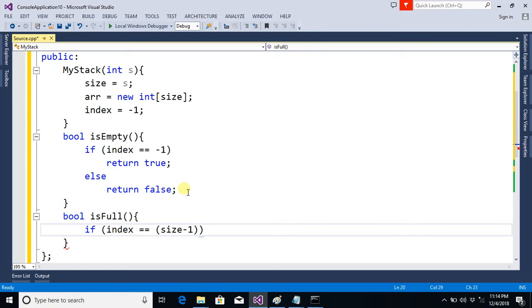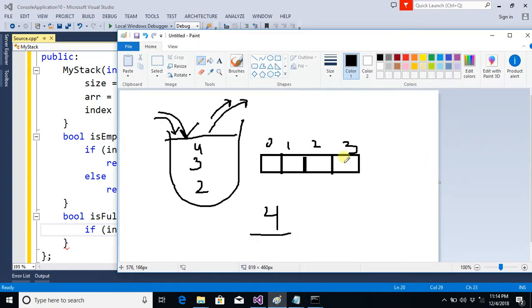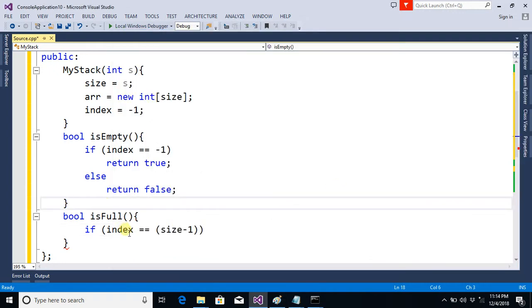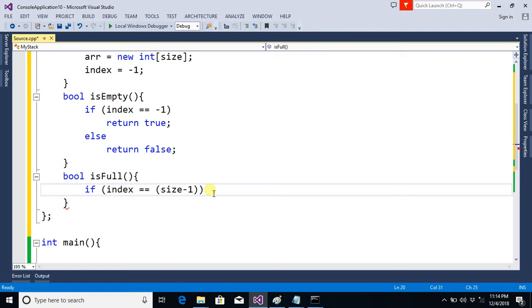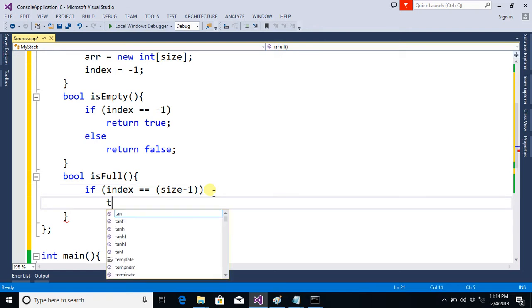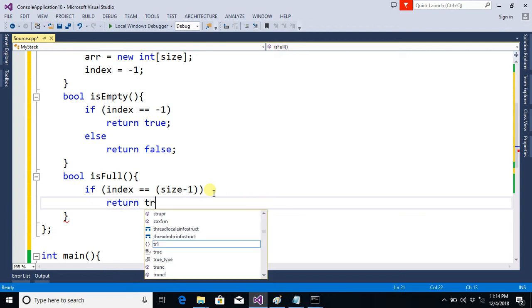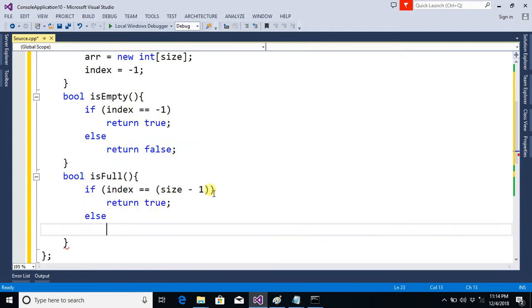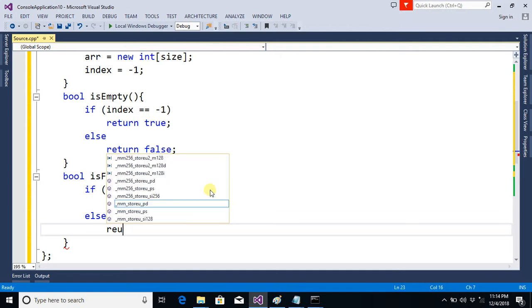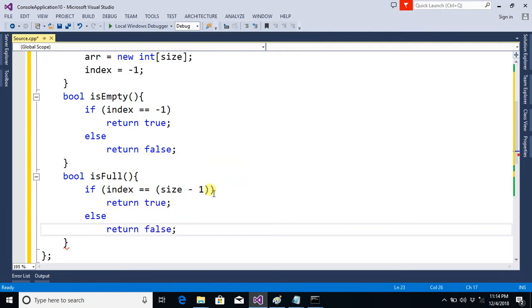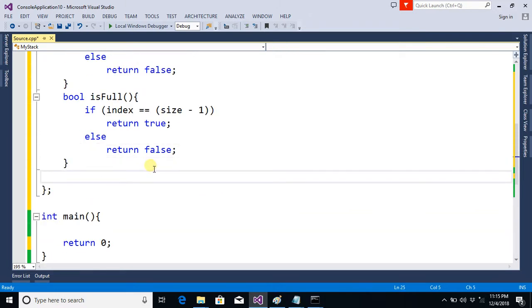Like if this is an array, when the array is full, the index will be 3, and the size of the array is 4. So 4 minus 1 is equal to 3. So we define it here. When index is equal to size -1, we will return true, else we will return false. And so now we have defined some utility functions. Now we define the actual push function, which will push the number into the stack.